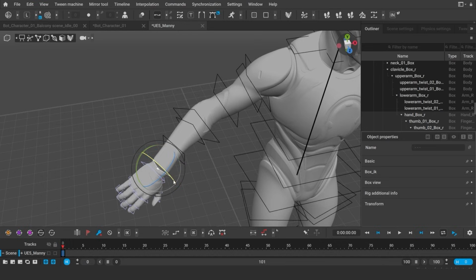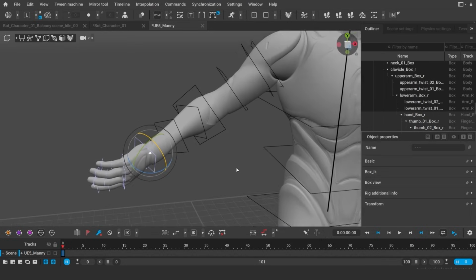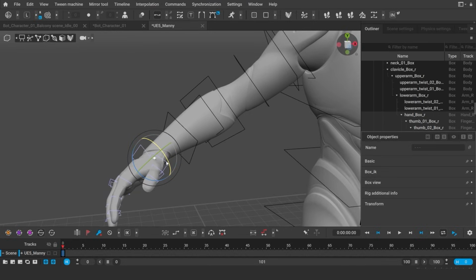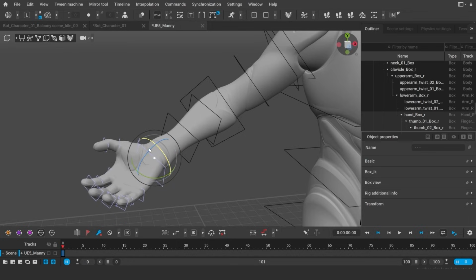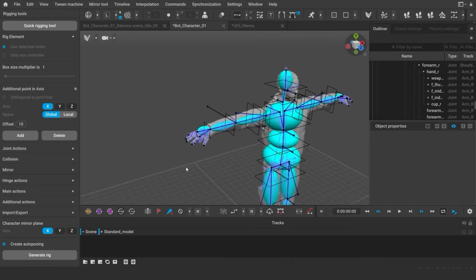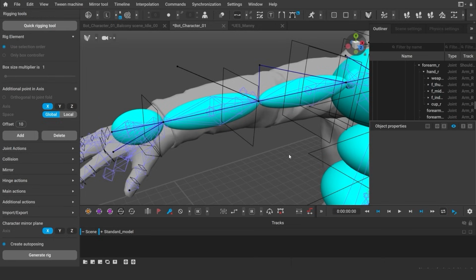As you can see, when I'm turning the palm, the 2 twist controllers between the palm and the elbow are automatically adjusted. Please note they also rotate with different force. All of this is adjustable during the rig creation. In Quick Rigging tool, there are 2 slots for arm twists, and you can manually add more if needed. Let me show you how using my character as an example.